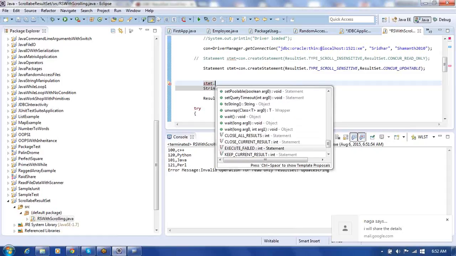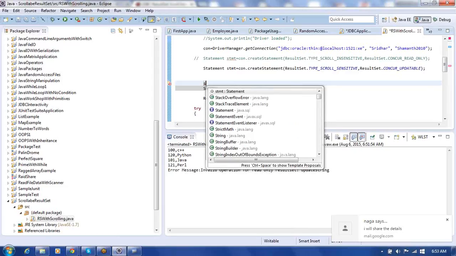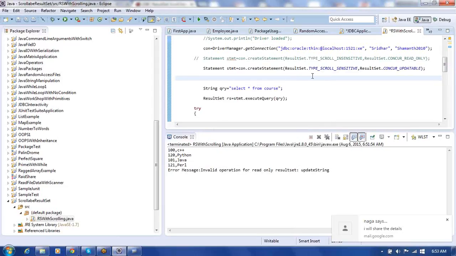Close all results, close current result, execute failed, keep current result, now generate keys, success no info. So why is this not updating? Professor, you don't have any restriction on your database, do you? No, I don't have any restriction.